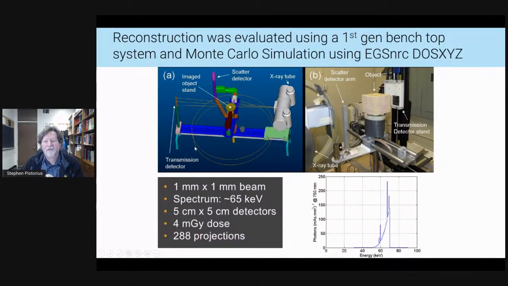So how have we gone about doing this? Well, we started off very simply using a first-generation benchtop system and Monte Carlo simulation to try to estimate the scatter obtained in a simple system, using what we've tried to make as monochromatic as possible by filtering an X-ray source. And this rotated around the object, which was stationary in our particular case.